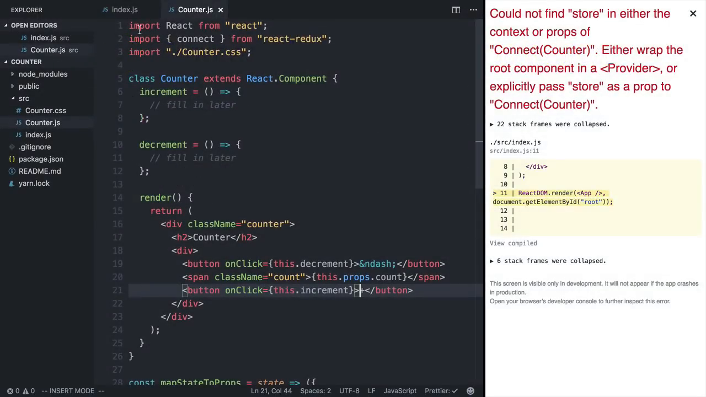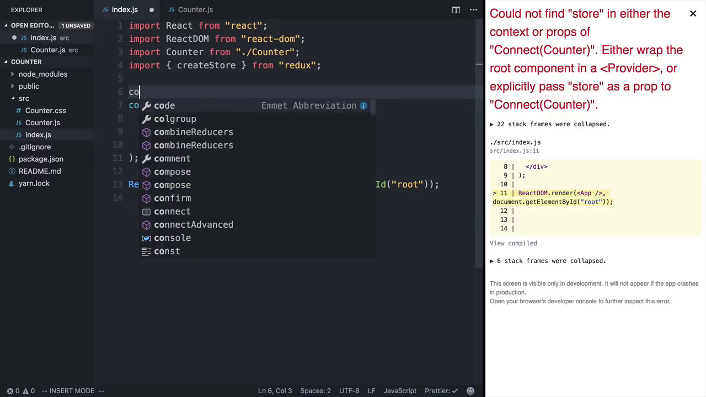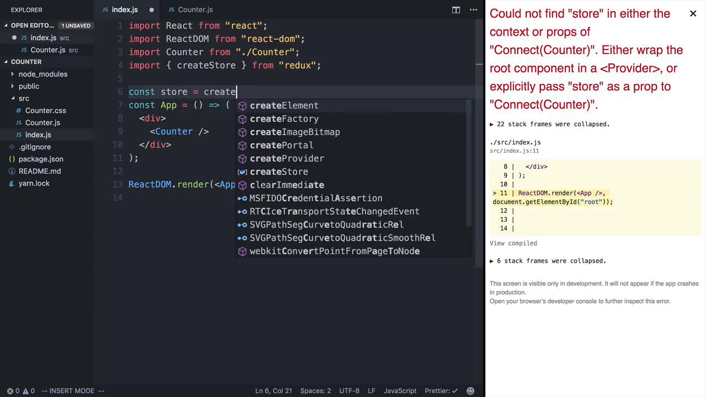So we're going to switch over to our index.js file. And to create the store, Redux provides a function called createStore. So we can import createStore from Redux. And then all we have to do is say const store equals createStore.